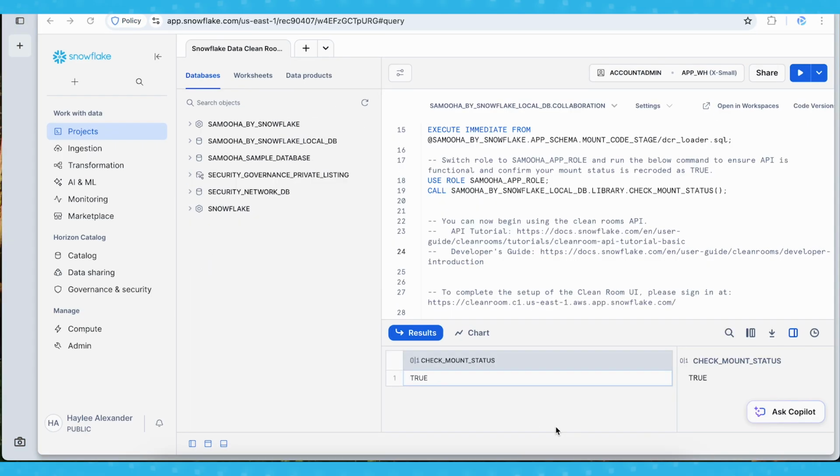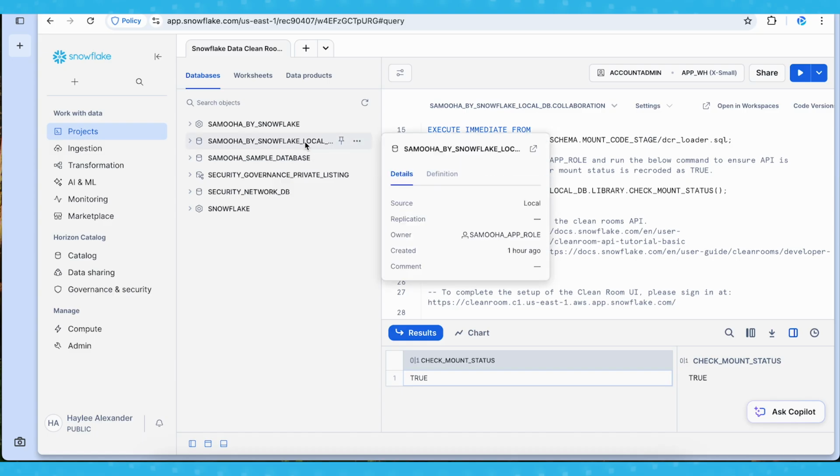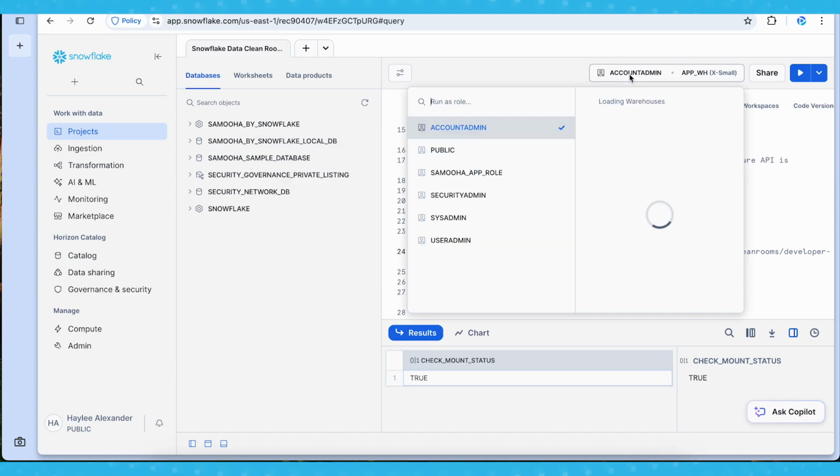Okay, the mounting process has completed. You can see that it is completed here. Over on the left-hand side now, you will see a number of objects available in your Snowflake account, the main data clean room native application, the local database. This is the APIs and procedures that power the clean rooms. And then you'll also notice that the Samooha app role is now an available role.